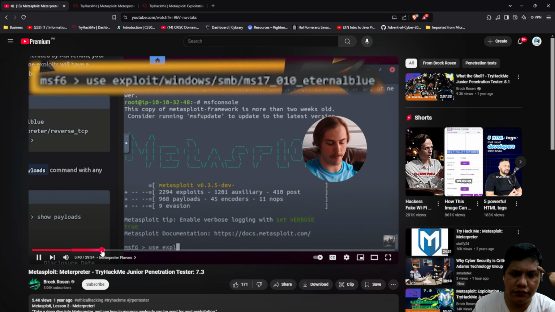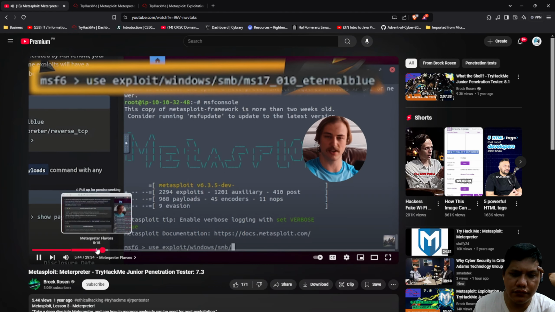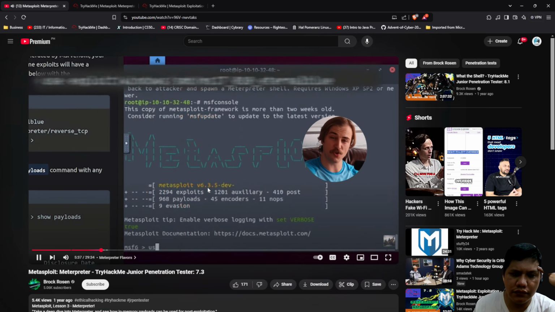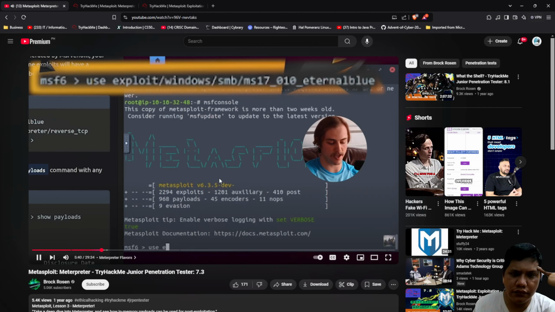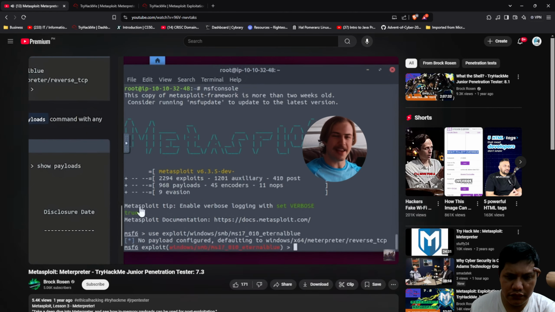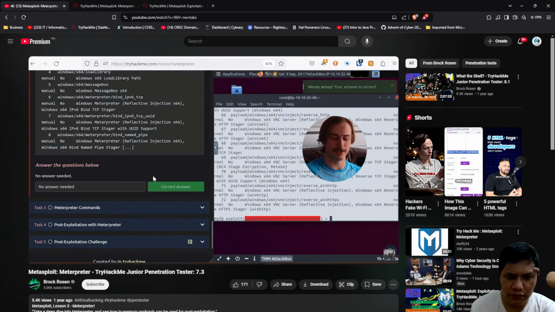So in this case, the common exploit is exploit/windows/smb/ms17_010_eternalblue. Use msfconsole to start Metasploit, and then type use followed by the name of the exploit, and then press enter. With any module, you can use the show payloads command to list other available payloads.